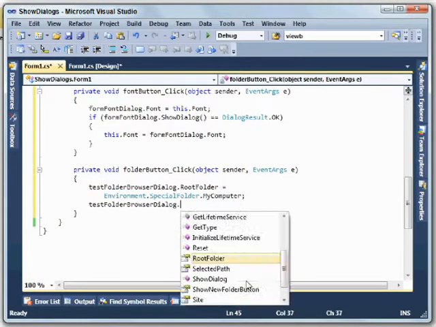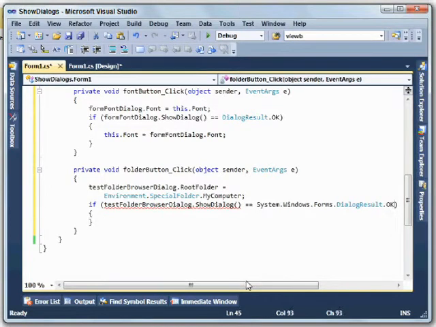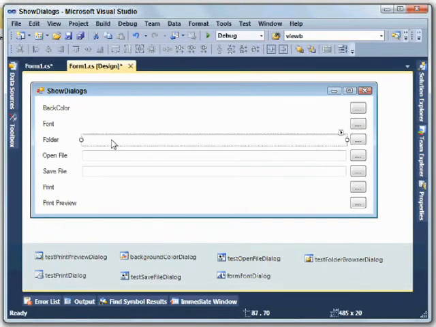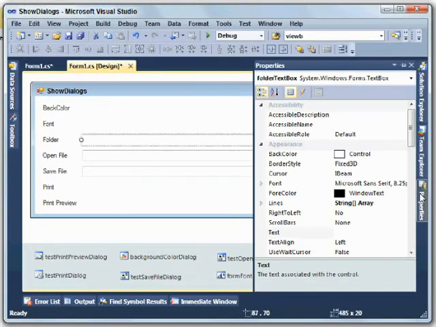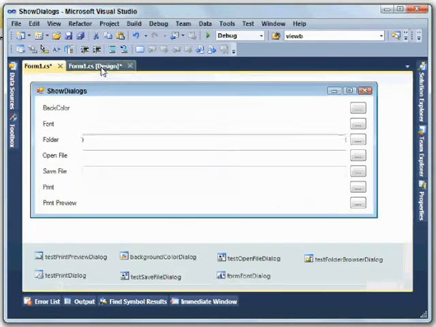Now we can show the dialog and check the return result. So if testFolderBrowserDialog.ShowDialog equals OK, then we take action. And in this case, all I want to do is display the result in this text box, which is called folderTextBox. So I'll set that text box's Text to the SelectedPath property of the dialog.